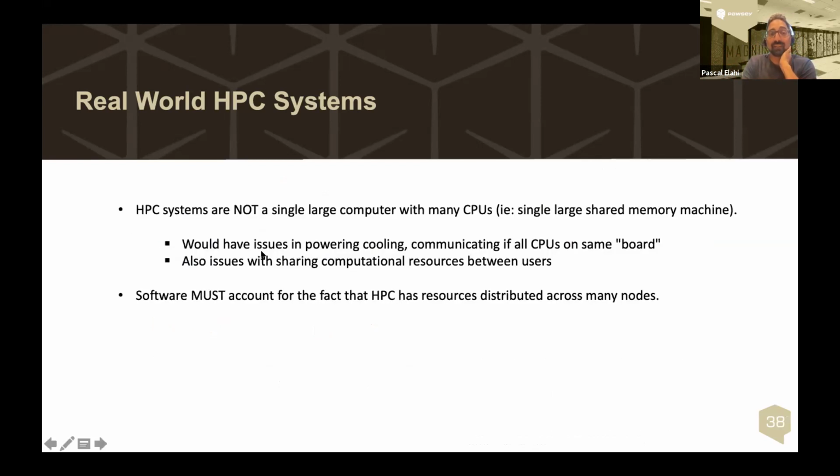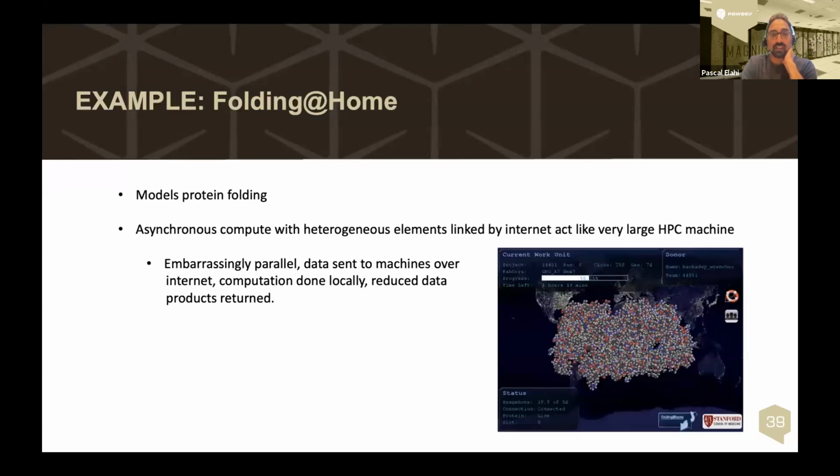So the key thing to get across is that HPC systems are not a simple large CPU or a super fast CPU. There are many CPUs connected together to do compute. So the software has to account for this, and that's where OpenMP, MPI, and CUDA come in, and you have to have codes that do it. But I wanted to raise this because it's kind of an interesting thing.